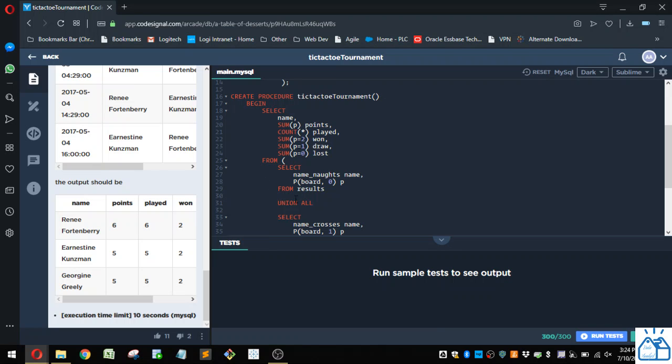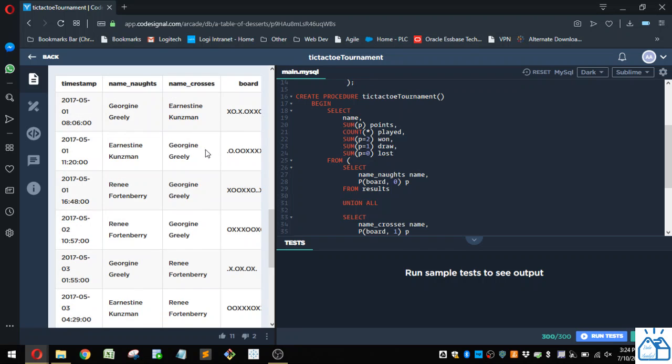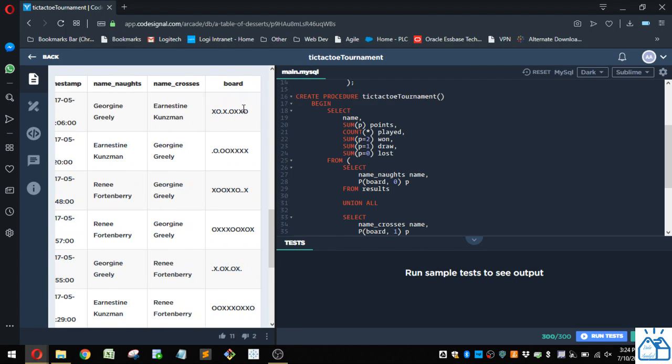state. So board is, so from the results table, you'll see that board is the end state of the board, so that's how it ended up. And then it has this identifier here, 0 or 1. 0 indicates that the person was playing noughts, and 1 indicates that they were playing crosses, and that's used to calculate how many points that they scored.